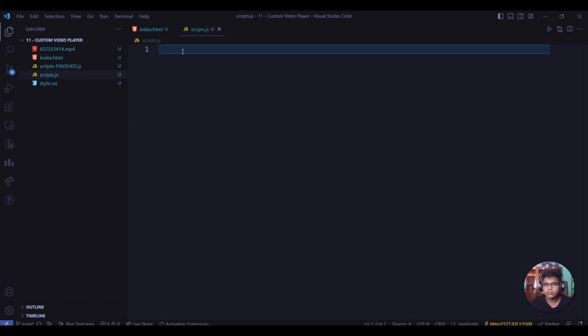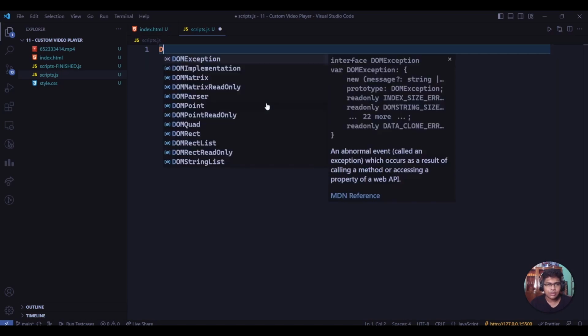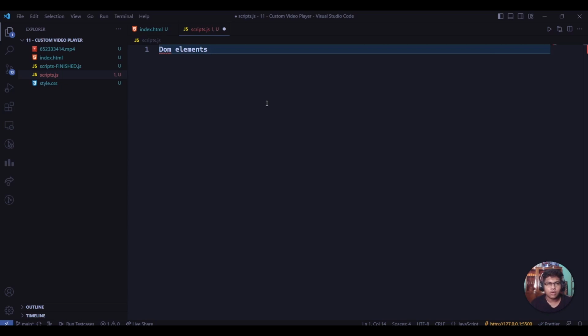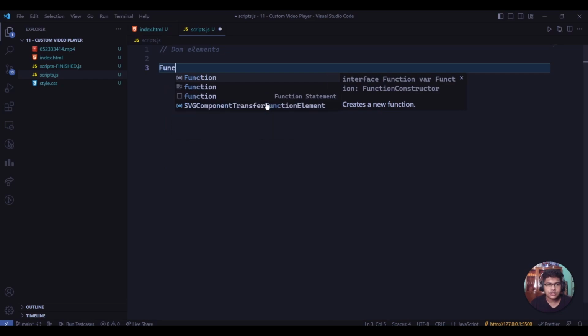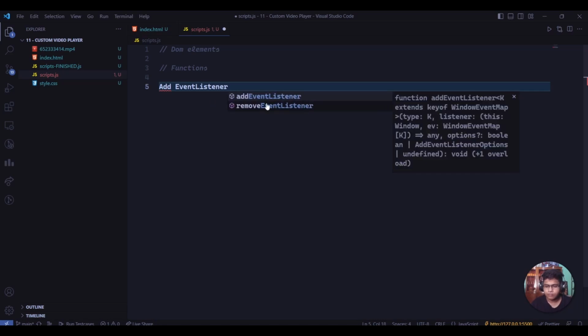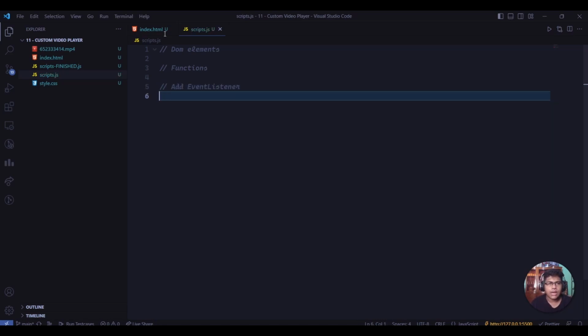In the JavaScript file we will divide our work into 3 different parts. First we will take the HTML DOM elements. Let's comment this. Then we will write our functions. Then we will add our event listeners. I'm commenting this to separate everything.